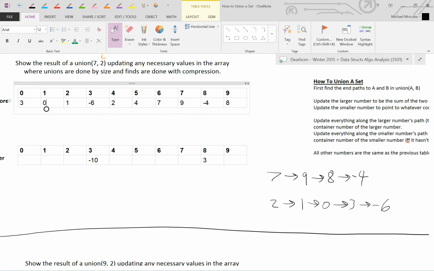Now we have to do the same thing with the other path. So that would be this path right here. So we look at it and we update everything along the smaller numbers path that isn't negative to be pointing to the container number of the smaller number, if and only if it hasn't been updated already.